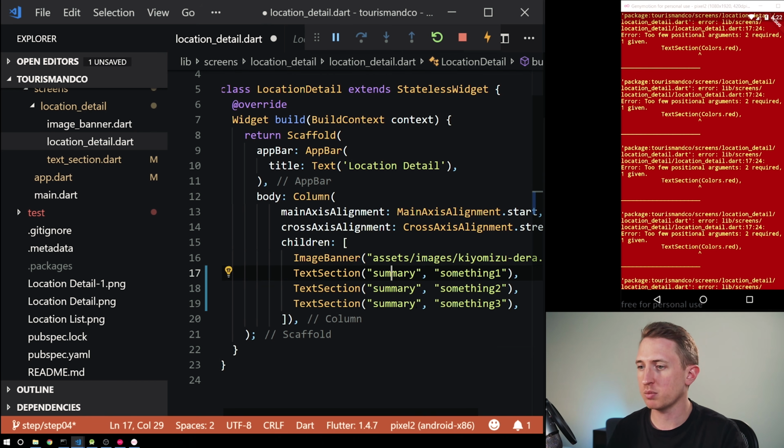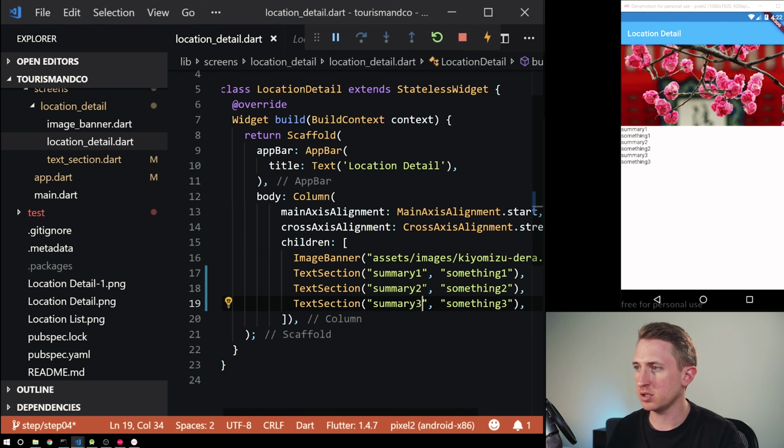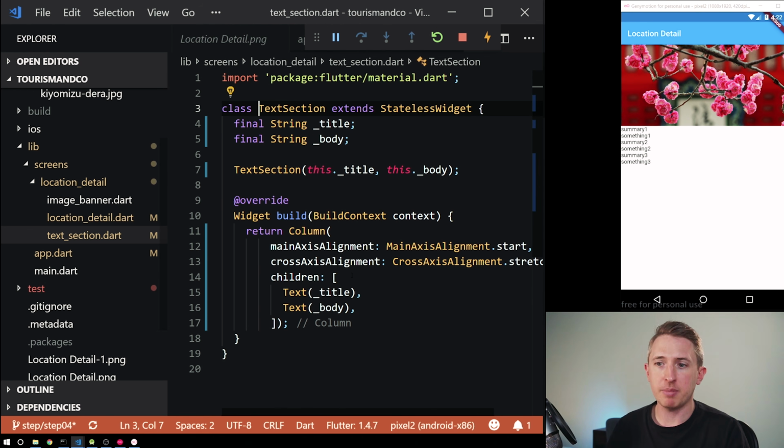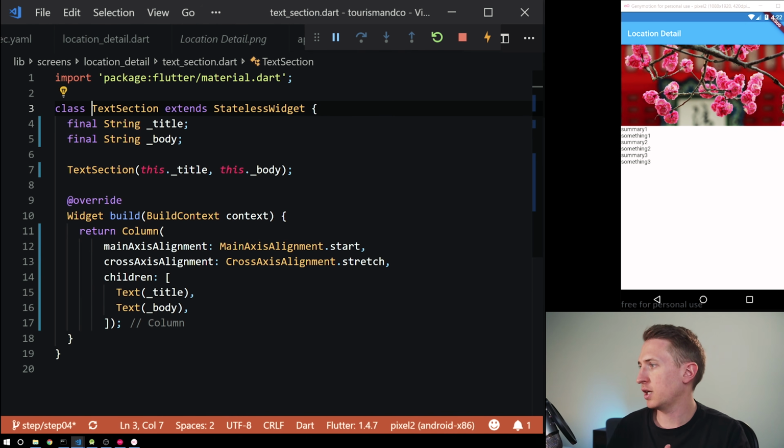API running on a web server somewhere, and we're not going to hard code anything like the image names and all that. So cool, it looks really boring because there's no formatting to it. So let's cover that next. First thing we want to do is add padding to each of our widgets.